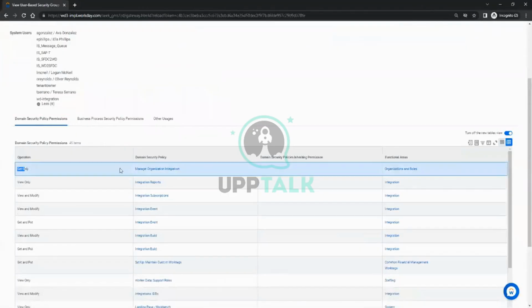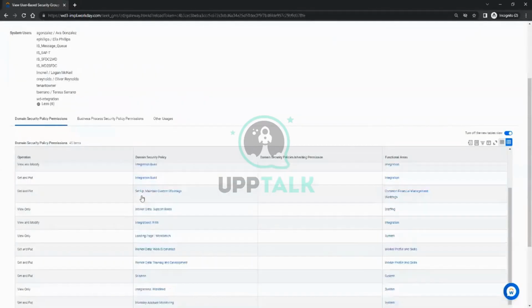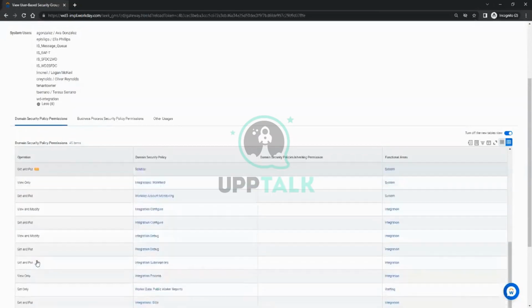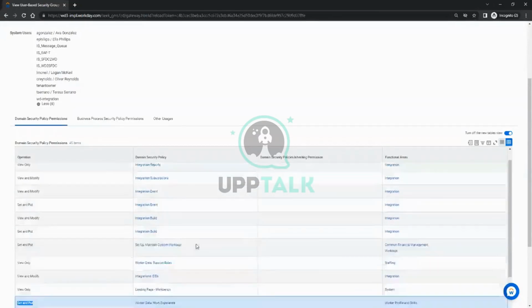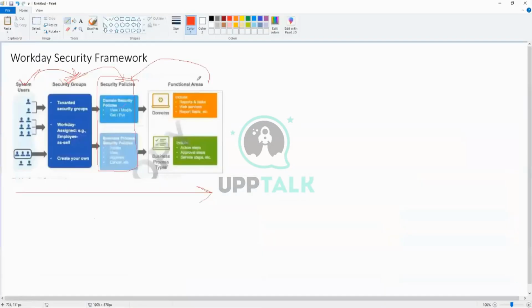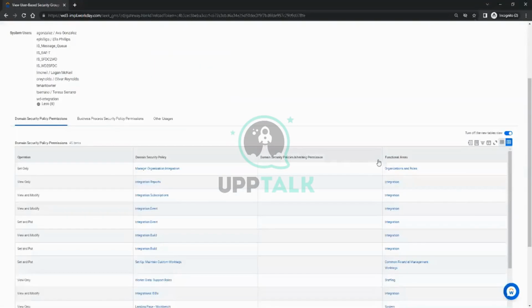You have get only for manage organization integration. You have view only for integration reports. You have view and modify for integration subscription. These are all the policies to which you have either a get, put, view, modify kind of access. And if you see here the last column is the functional area, which is this part. For a functional area, you have different security policies, and with that security policy, you know what kind of operation or what kind of access you have on that.